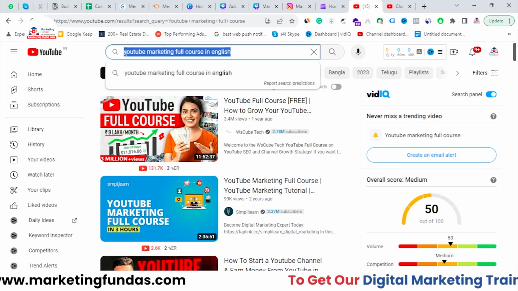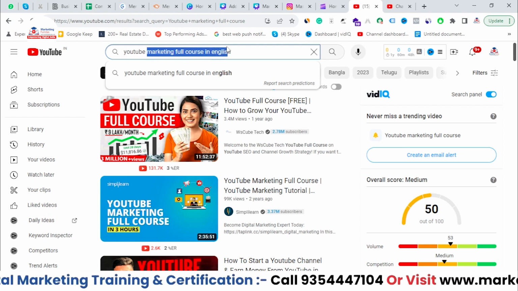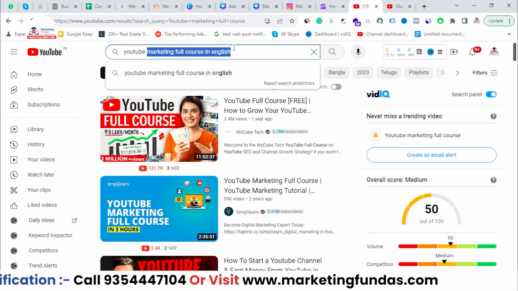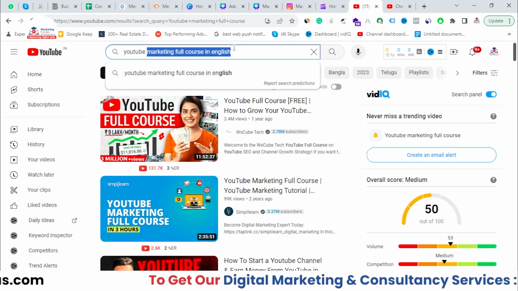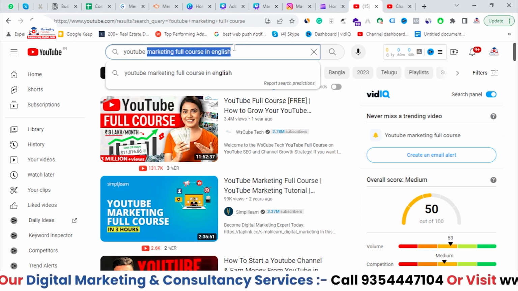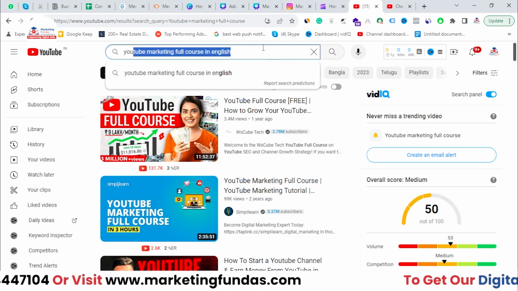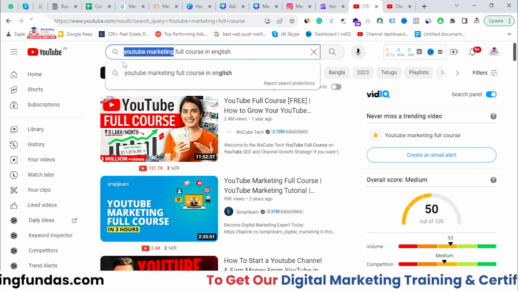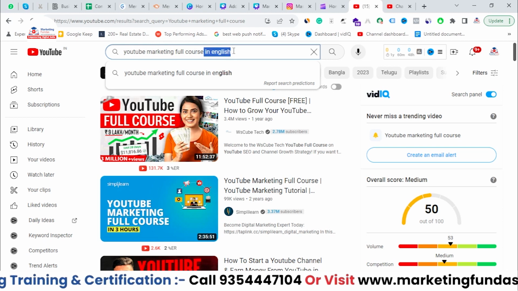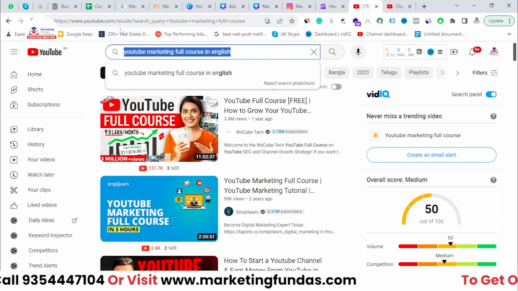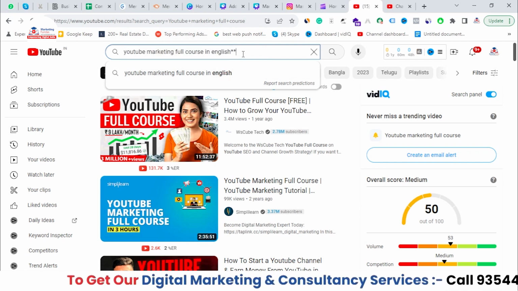So this is how a long tail keyword looks, because it has four or five words. There is no limitation that a long tail keyword should be more than four words, but you need to understand the science behind it. This keyword has more conditions, like the product should be YouTube marketing, right? And it should be a full course, and then it should be in English. So this is how long tail keywords form, with many conditions.